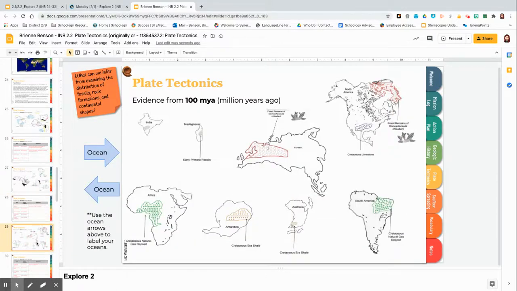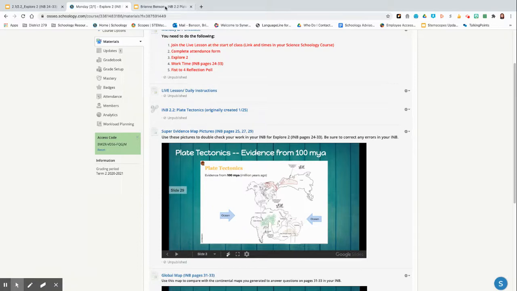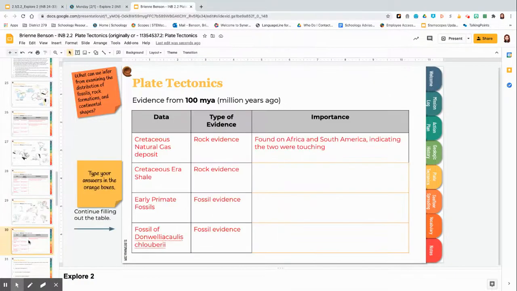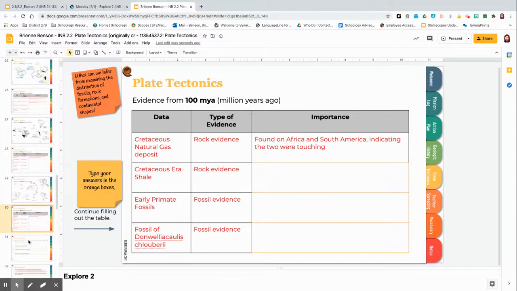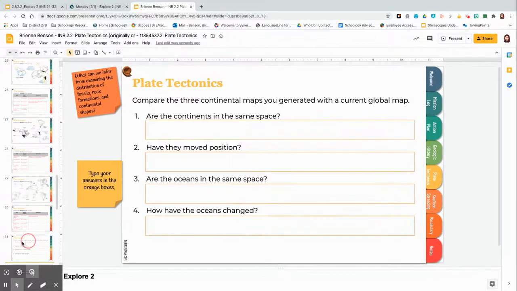And the last map we're going to rearrange would be evidence from 100 million years ago. So doing the same thing, clicking and dragging, using your arrows, rotating, whatever you need to do to get the continents to align, matching up the rock and fossil evidence indicated by the various colors and shapes and labels. Make sure you double check your work, fix any mistakes, and complete page 30. Once you're done with 30, we are going to complete pages 31 through 33.